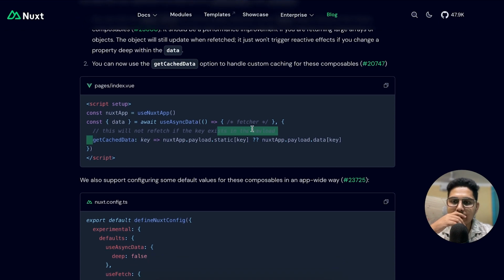And you can see a demo, so your normal async data and then your fetcher, and then in the option you will get the getCachedData callback, you will get the key, and then nuxtApp.payload.static[key]. The async data will not be triggered if the cache data already exists.